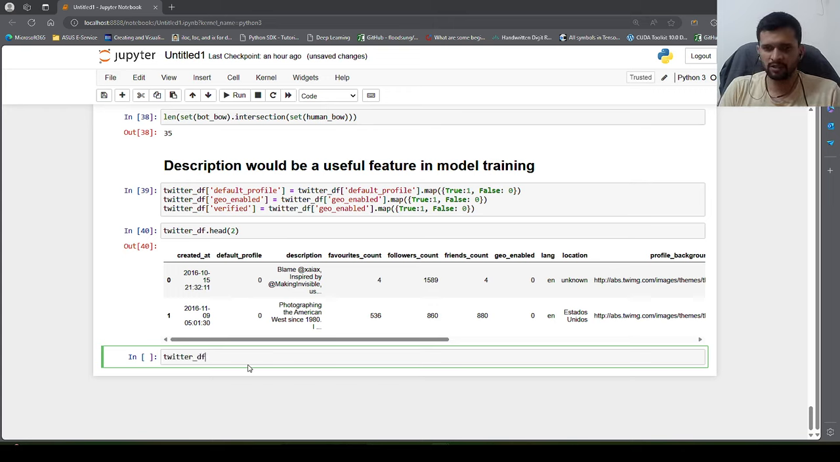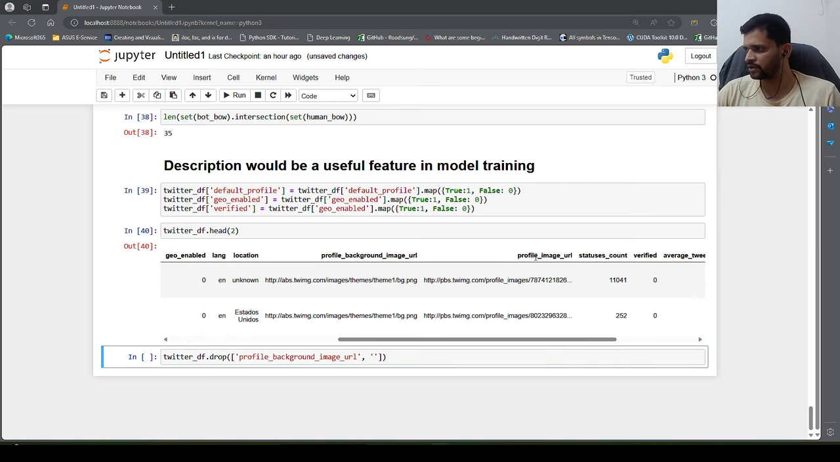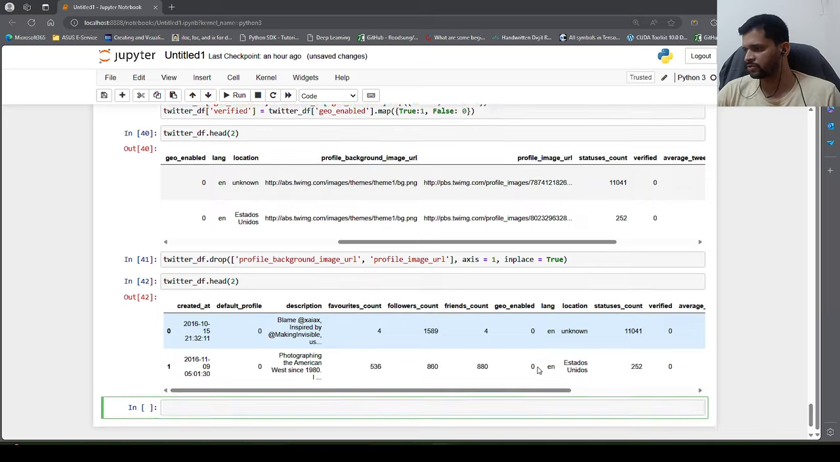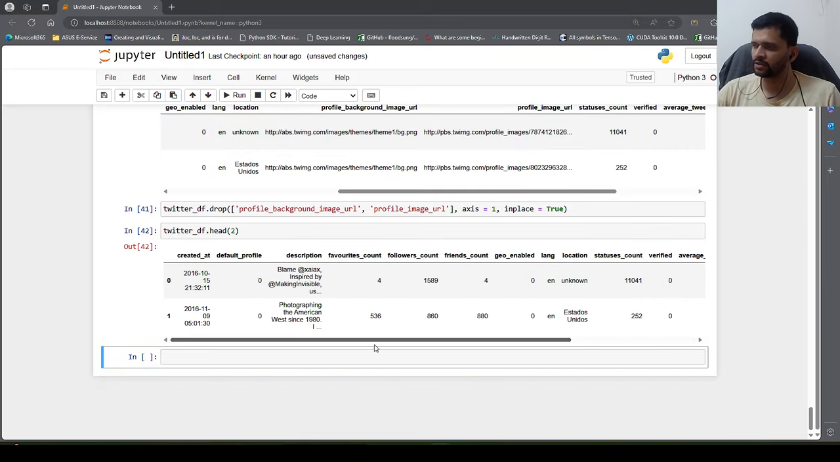So Twitter df dot drop, and I'll pass more than one column, so I'll have to specify them in a list. I'll just copy those column names, profile background image URL and profile image URL. I want to drop these two columns, so axis will be one, and I want them in place. I want the changes affected in the original data frame. Now if I check my data frame, it looks like this. Those two columns are dealt with.